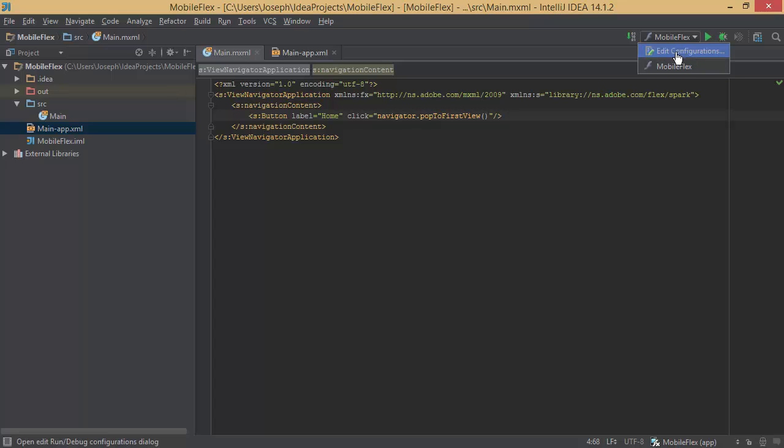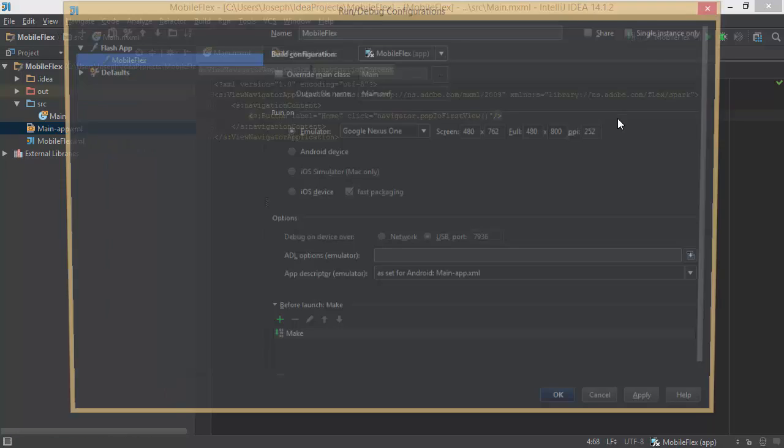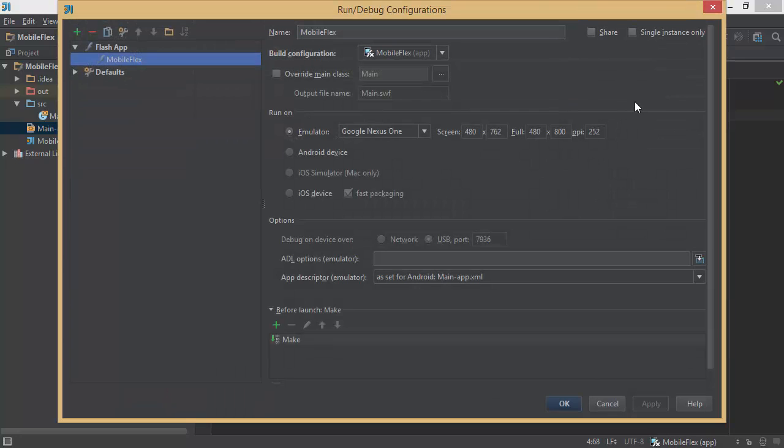If you don't, you can always create a new one by going to Edit Configurations, which we'll do now. So either way, click on Edit Configurations, and you can see all the configurations you have for your application right here. You can add new ones by using this little plus button, and you can remove configurations with the minus button. So this mobile flex configuration that I have is of type Flash App. And you can see here that we have a specific build configuration we're using.